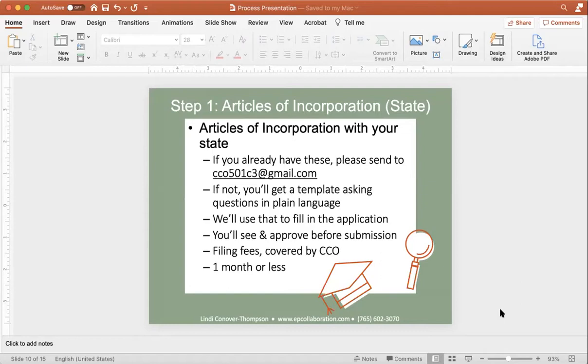So, Kansas City Cherokees, you're going to get a different set of questions than maybe the folks down in Texas will, because again, we've got it tailored to your state to make sure that we're answering all of the questions. Now, if you already have articles of incorporation with your state, that's great. You can probably skip this step.